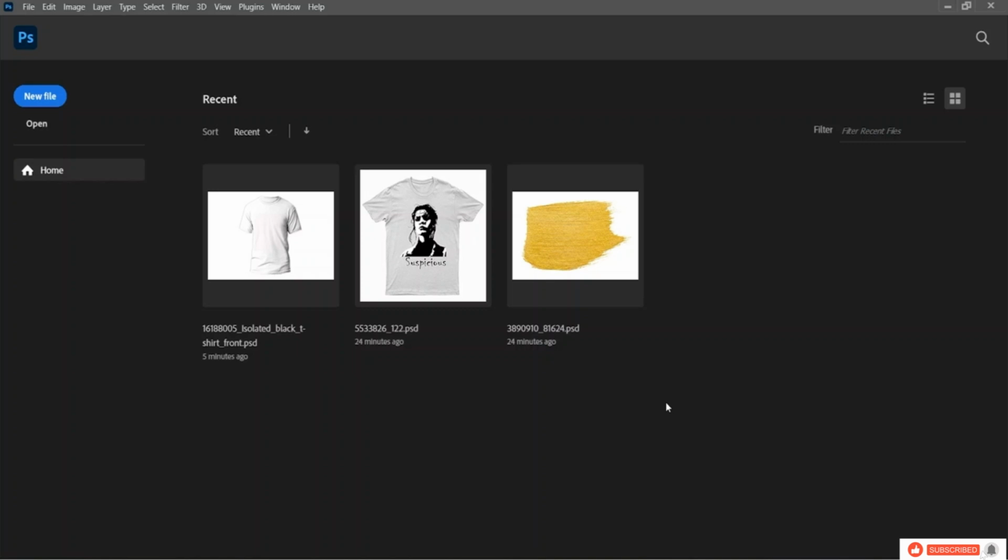In this lesson, we are going to learn how we can make a t-shirt design by using the tools of Adobe Photoshop. Well, there are a couple of methods of how you'll be able to make a t-shirt design. But today, I'm going to show you how you'll be able to make an adventure t-shirt design without facing any hassle.